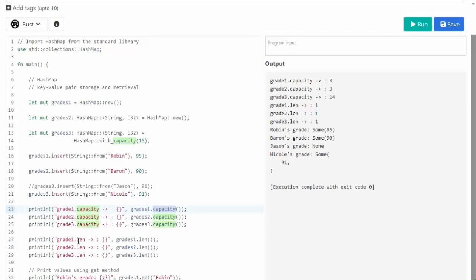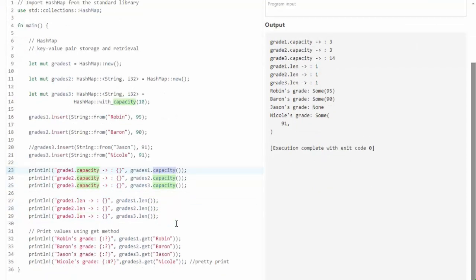When we're trying to get the length, it is the number of elements that is inside of the hash map. And you can see each of them has 1. And then to actually get the value at the key, get the key. So these are our key names. Notice Robin, Baron, Jason, who was commented out, does not actually exist, and Nicole.